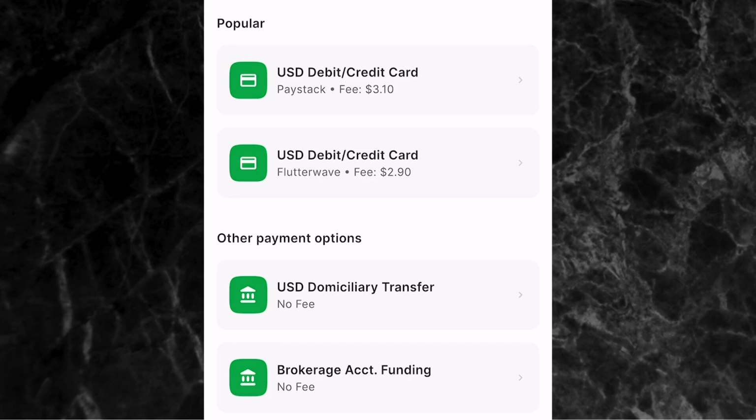The first option is for Paystack. The next one is for Flutterwave. And then you have other payment options like your USD domiciliary transfer. So maybe if you have a USD DOM account, you can do a bank transfer from that account to this account right here. And then lastly, you have brokerage account funding. So these are different ways you can deposit your money, and it is always straightforward.